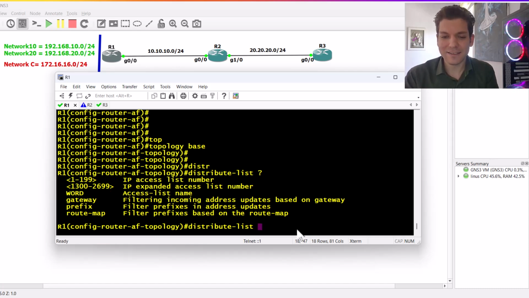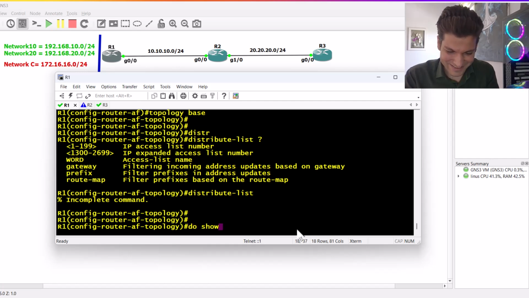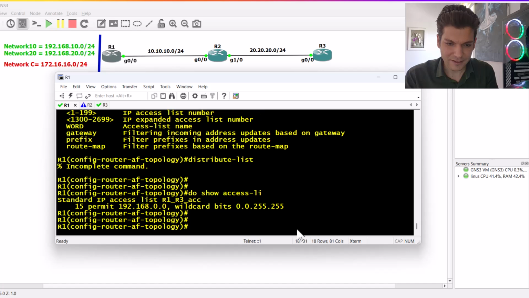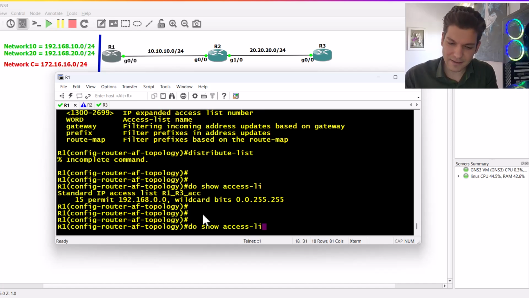What was the access list name? I don't remember. Let me check out what the name was. Show access list. Here we are. This is the name of the access list. I'm going to copy and paste. Distribute list and the name of the access list here. And after that, guess what?